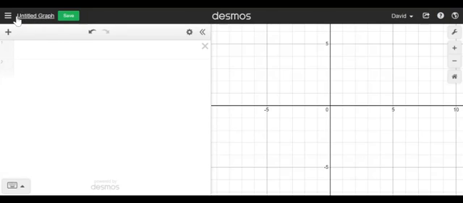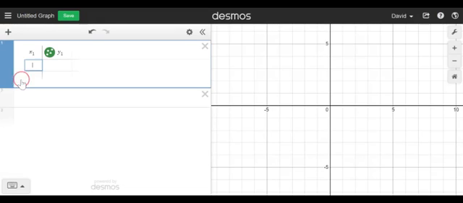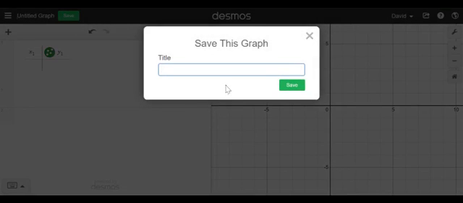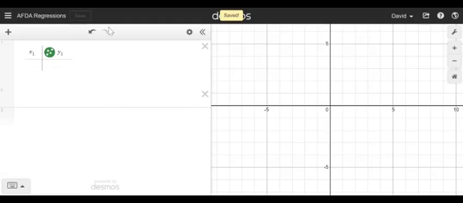And what I'm going to do is I'm in a blank graph. So the first thing I'm going to do is make a table. And I'm going to go up here and call this AFDA regressions, because that's what we're doing, we're doing regressions. That way this will have a title. Now, it will not save automatically. Anytime you make changes, you're going to want to hit the green save button. Right now it's not green because we haven't changed anything yet.